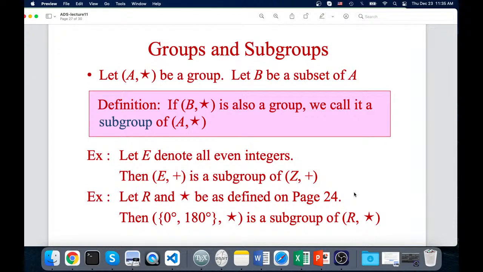And then when we talk about sets, we have subsets. Here, when we talk about groups, we can talk about subgroups. Let's suppose that A star is a group, and suppose that B is a subset of A. Now, if it turns out that B star is also a group, then B star is called a subgroup of A star. So for instance, let's say E denotes the set of even integers. E plus is a subgroup of Z plus. Now remember, we have to be careful. If this is still a group, then we call this a subgroup. If it is not a group, then it is nothing.